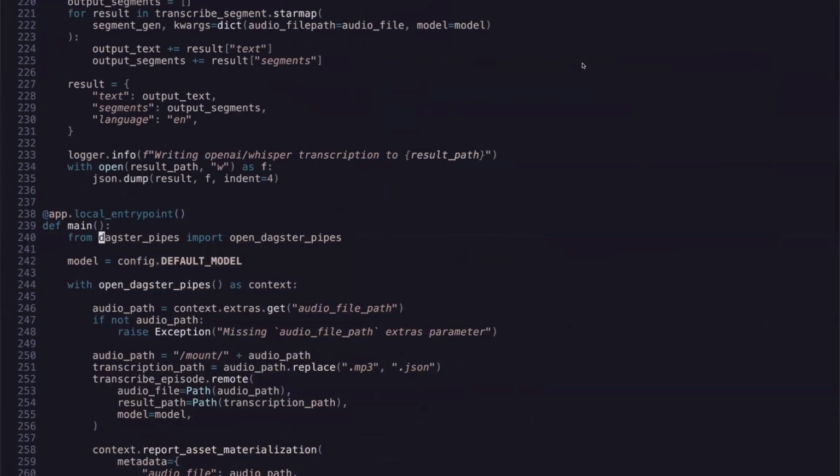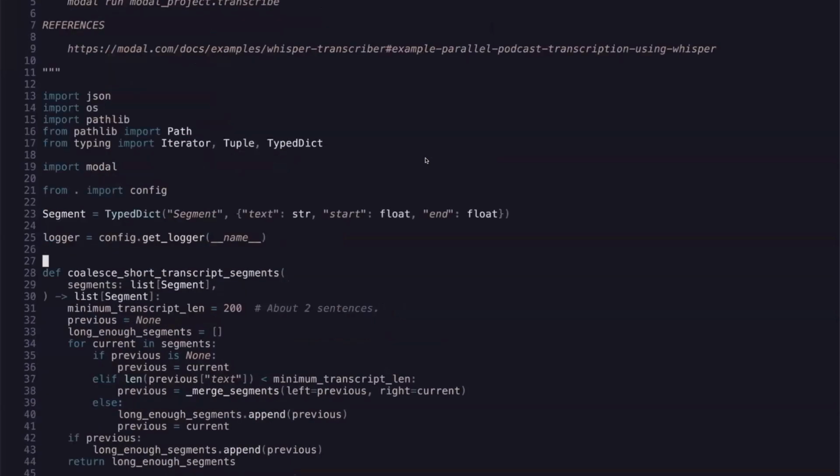The kind of neat thing about Modal is the global scope Python code gets run twice. Once locally to define your application, like define the functions that are involved, and then whatever function you were calling, or down here when you call .remote, we rerun the code in the global scope to set up that Python function, and then we execute it. So if you jump up to the top of this file, all of this stuff gets run twice.